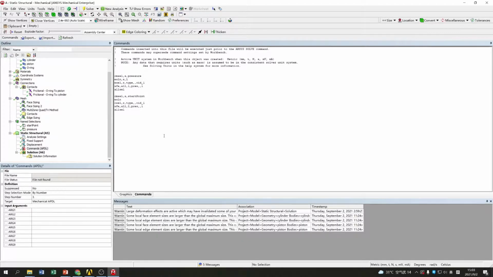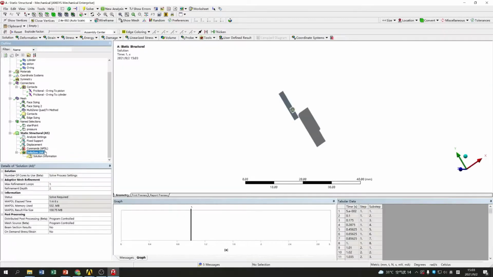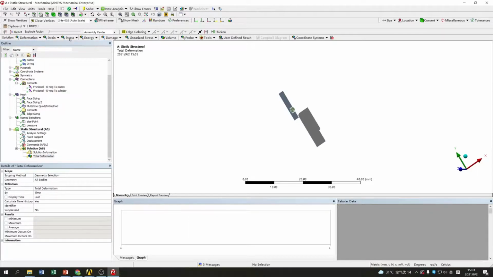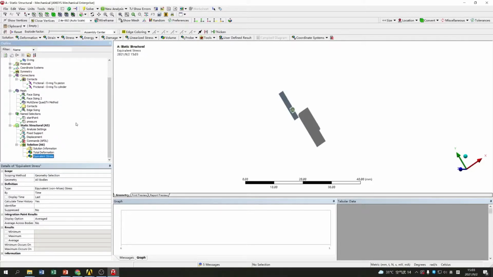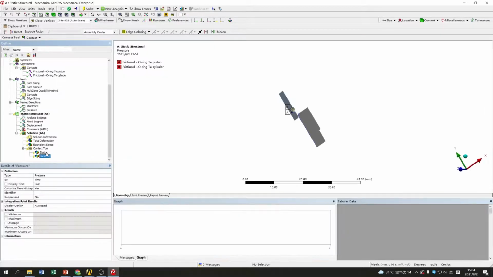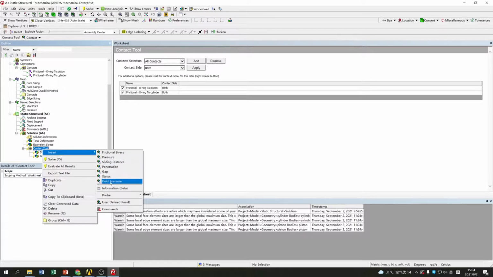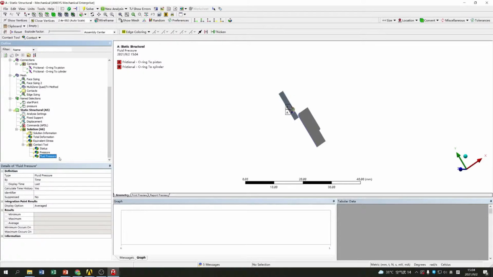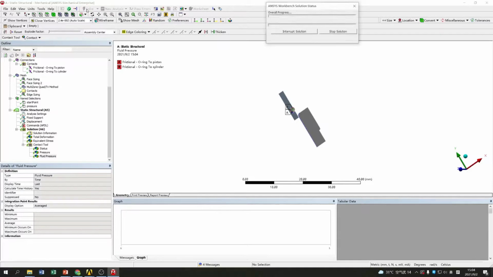And the following is post-process. Here we can insert what we want to see, such as total deformation, stress, and most importantly, we want to see the penetration. So here is the contact tool, and insert pressure, contact pressure, and the fluid pressure. And here we just need to click the solve button and wait for the result.